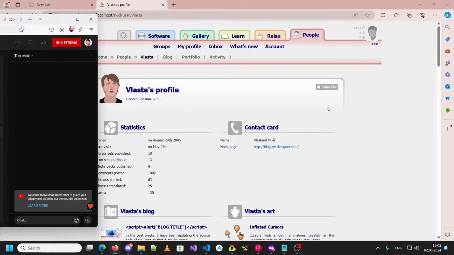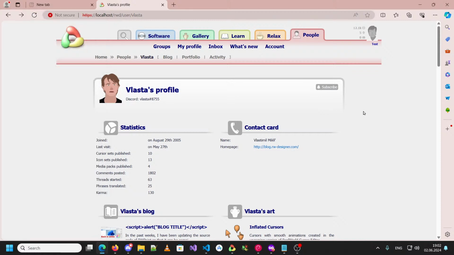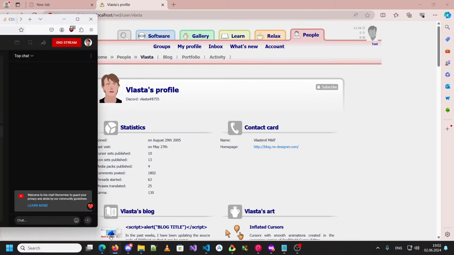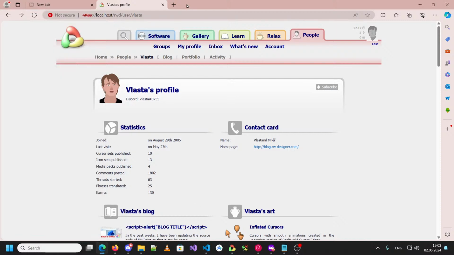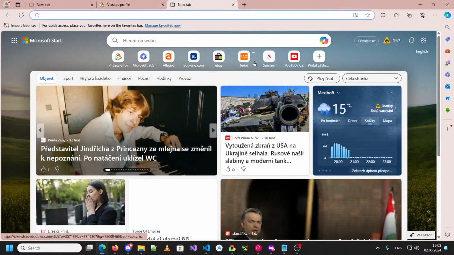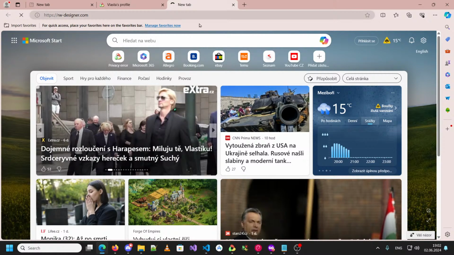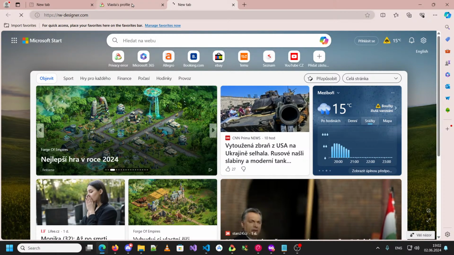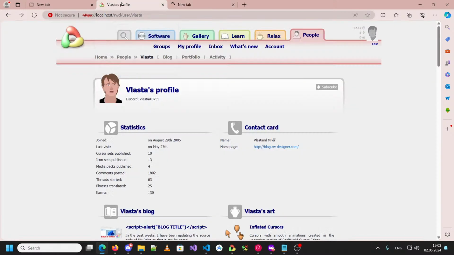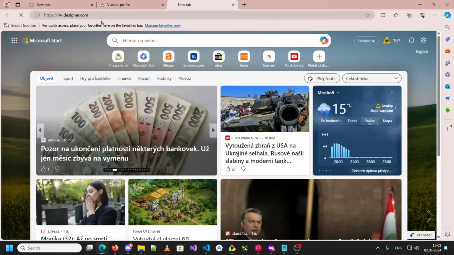So let's address some topics related to the web. Maybe compare the old web and the new web. I will use a different browser, not my usual Firefox, but I will use Edge for testing. Is it working or not?